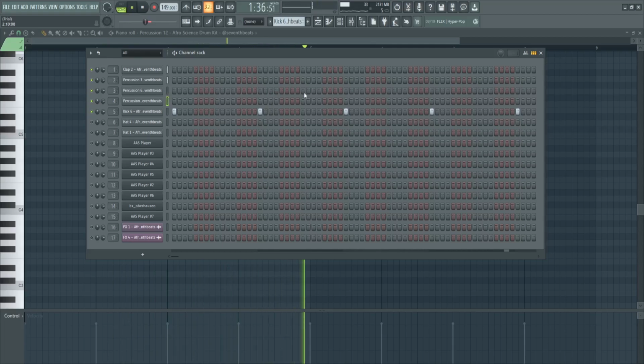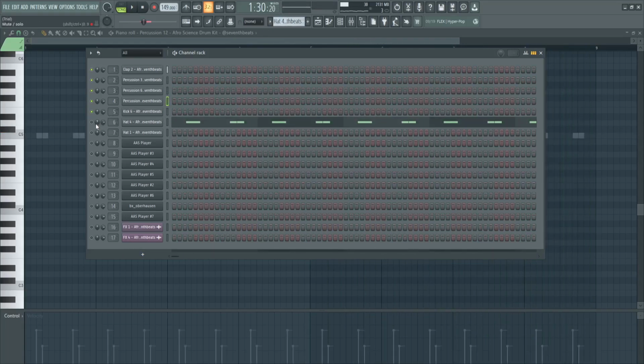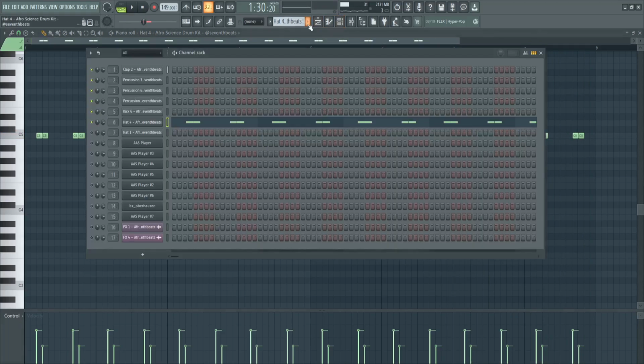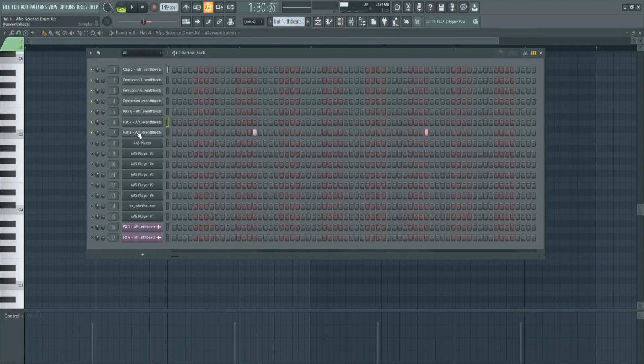Next one, the hat. Then another hat, just to give a little feel. Okay, very basic. So now let's go to the music.